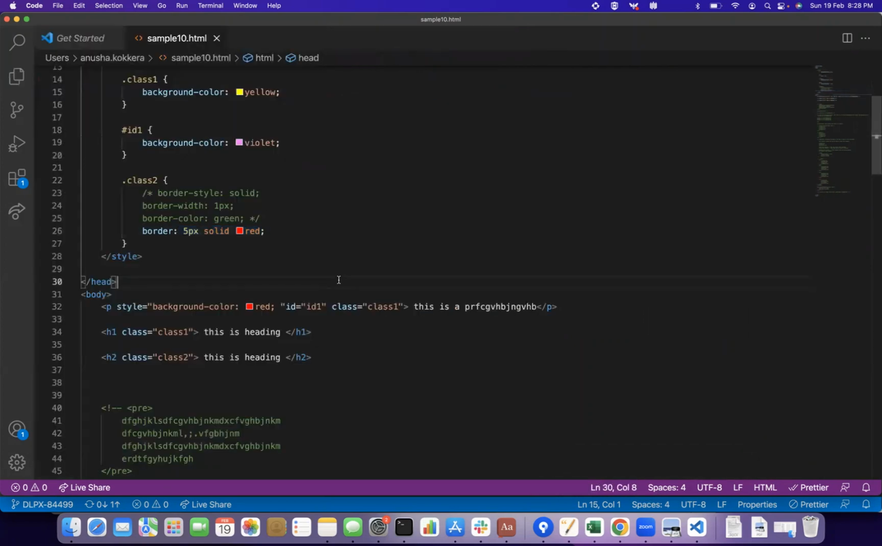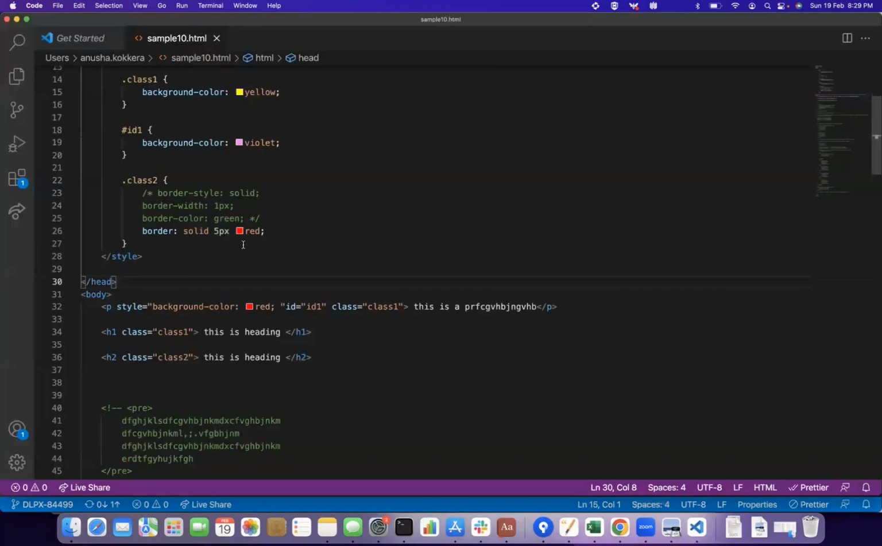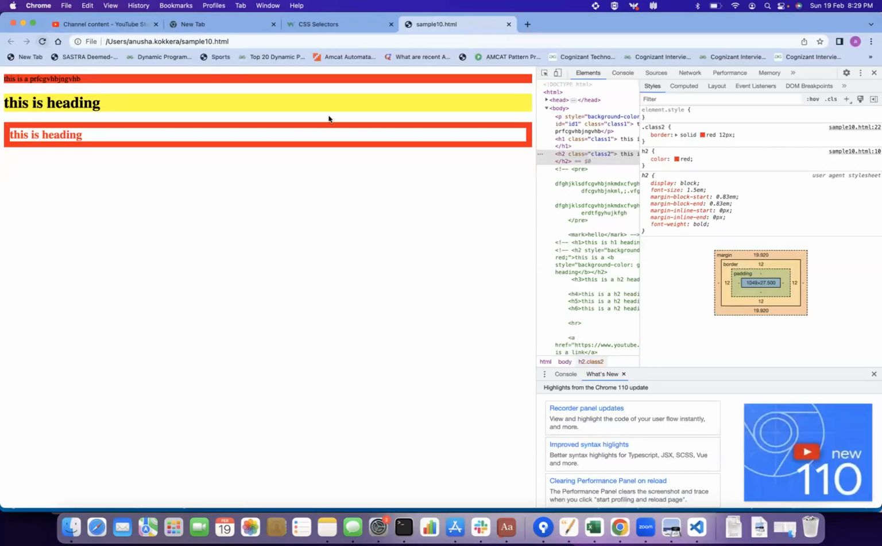They can be in any order, ma'am. Let us try. They can be in any order. I guess it will work. Are you able to see? Yes. Okay, it will work in any order.